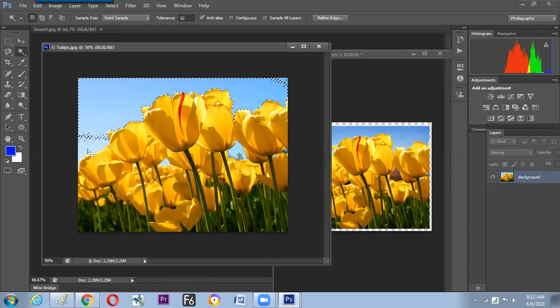Tolerance is the strength of the tool. Along with it, it starts selecting the nearby colors. If it is blue, then light blue and dark blue. The range of the colors is selected by the tolerance. So you can raise the tolerance and get the selection to grow more.